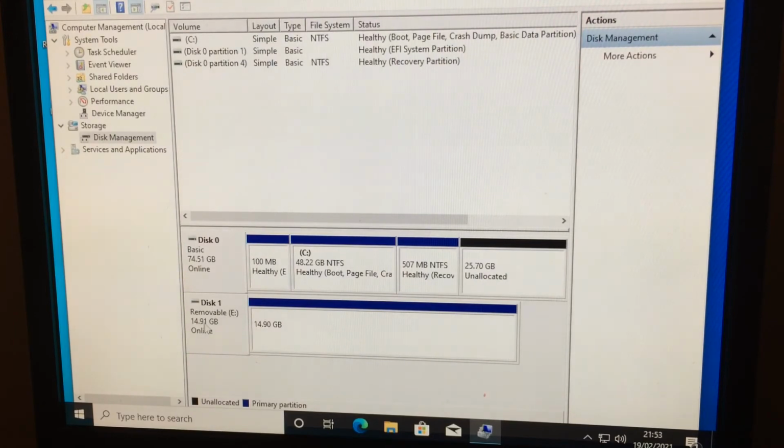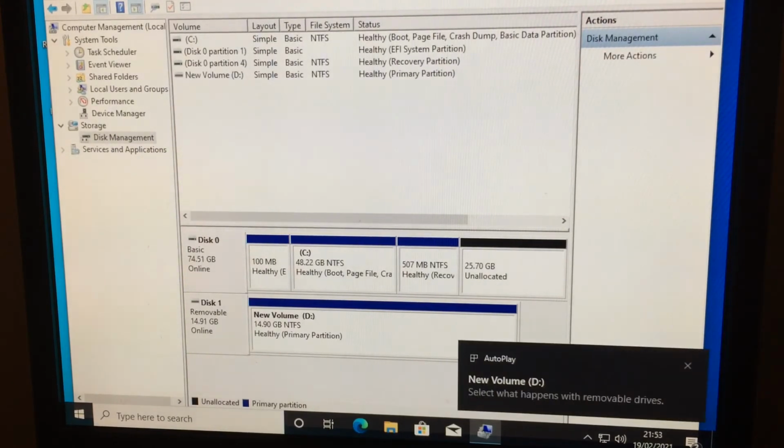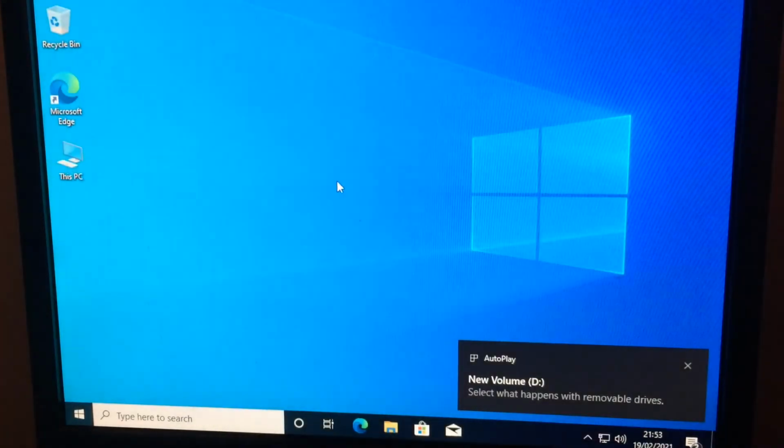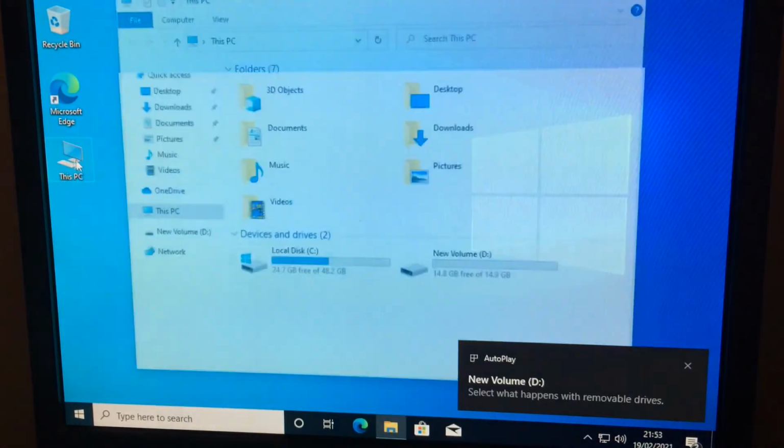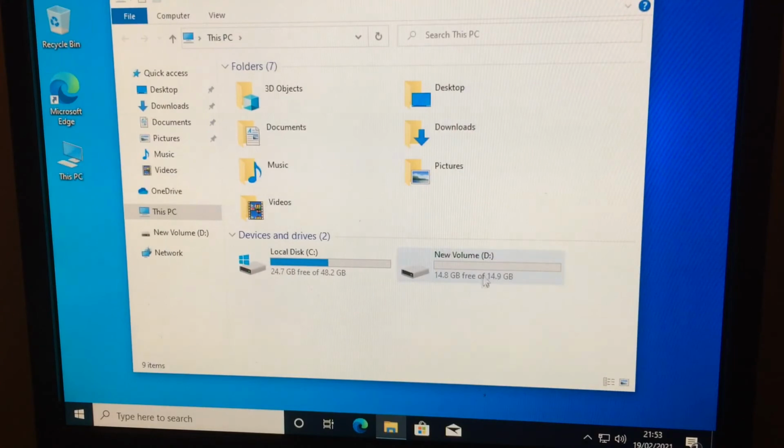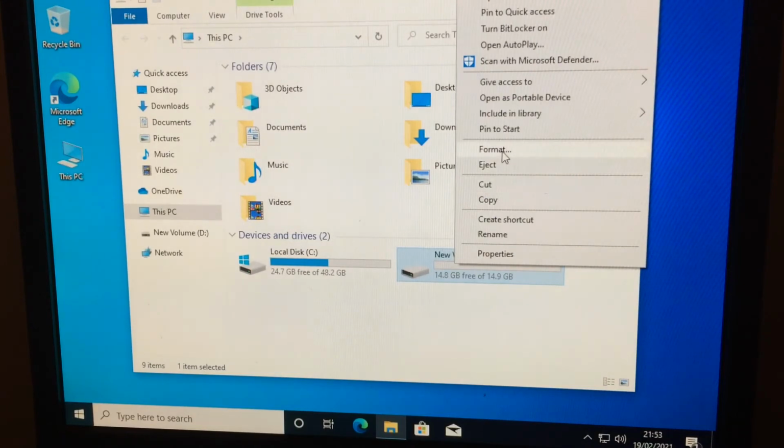So now if you can see, it says the drive is online. You see the pop-up, new volume D is now available. So I'm going to close this page. If I go back to this PC, you can see my drive is now saying new volume D, and now I should be able to format it. The flash drive is working fine now.